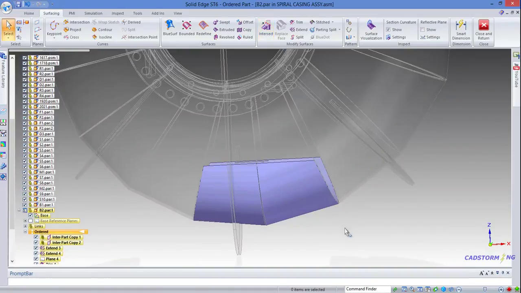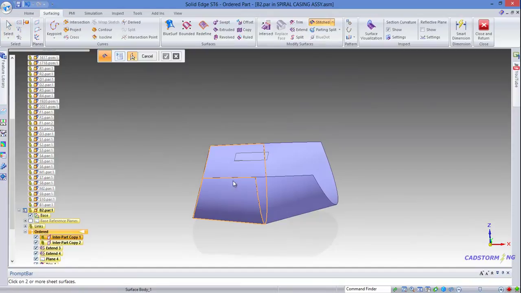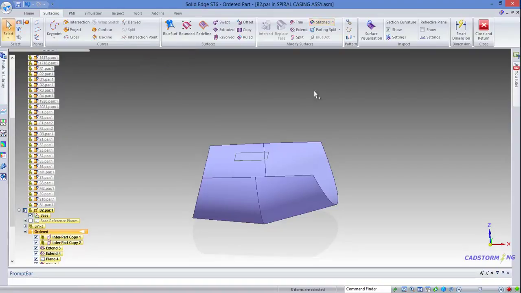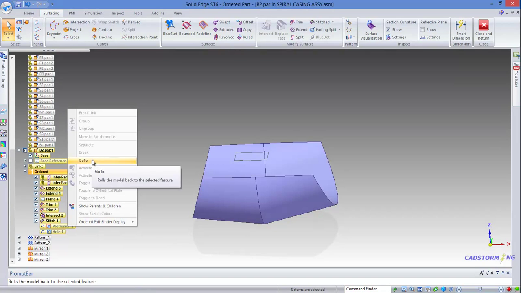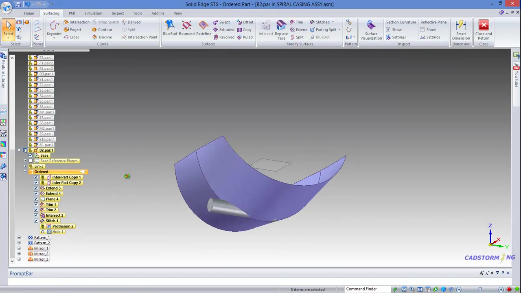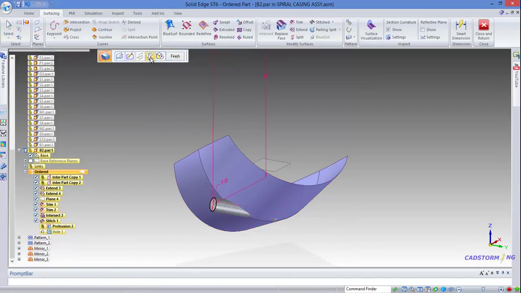Finish and cancel, Ctrl Q. Now we will stitch the two surfaces, so we have a single body. Finish, and now we can go back to the protrusion, and we will edit the definition, the extend step.